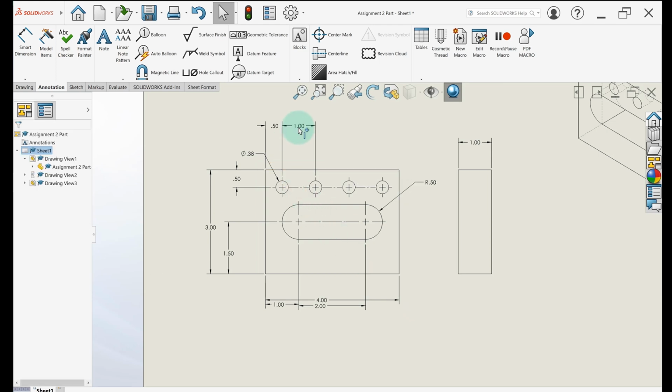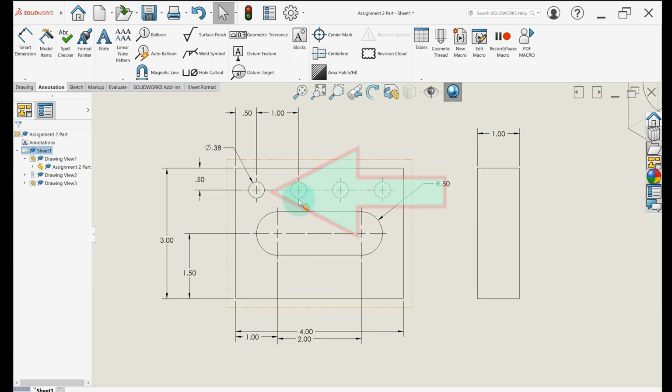The one thing we're missing is the depth of one of these holes. In order to show that, we have to see the actual hole, okay? So the way we're going to do that is with a broken out section. So I'm going to break out a little section on this right view to show that hole in section while keeping the right view. So the way I do that, I'll go to Drawing.